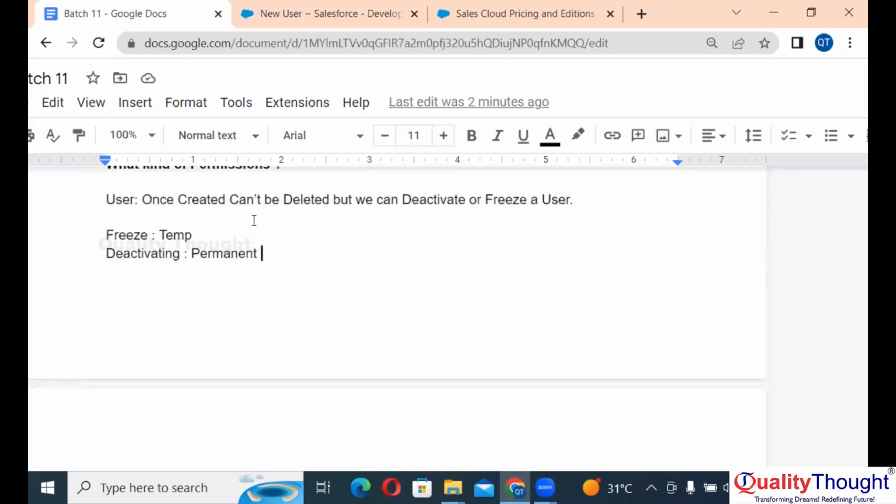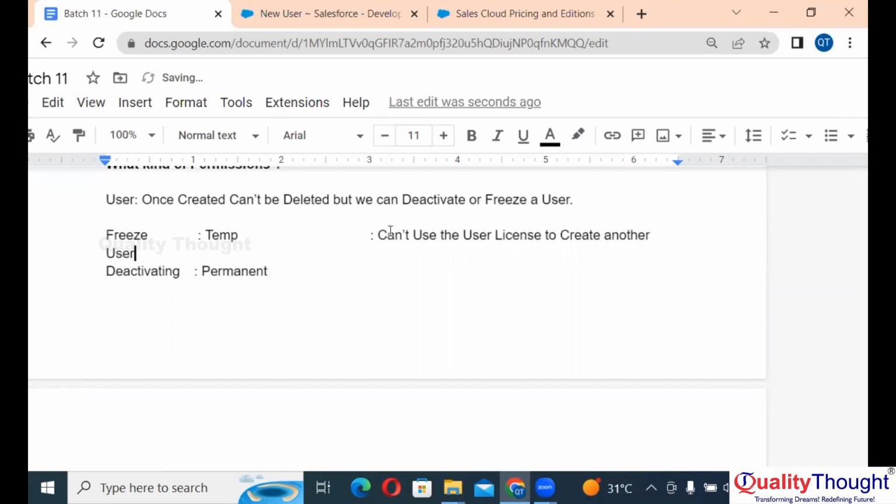See here, freezing again will lead you to have cannot use the user license to create another user. Okay, you cannot use the user license to create another user.